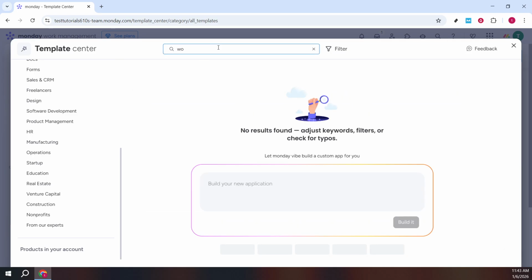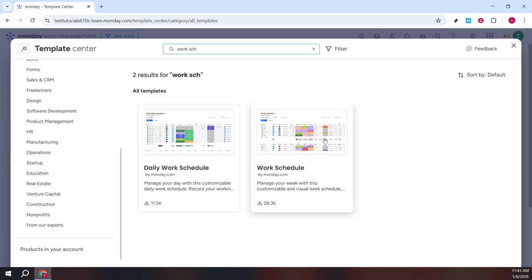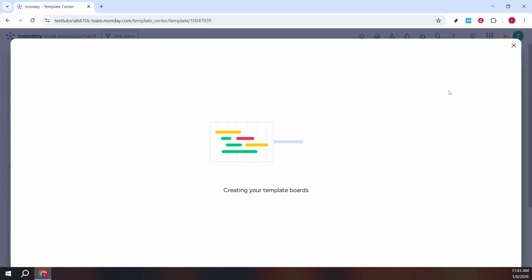Typically columns for people, dates, shifts, and statuses, plus a couple of views that make planning easier. When you're ready, click Use Template to add it to your workspace. Your new board will open with pre-built groups, often organized by weeks. Begin in the Week 1 group.